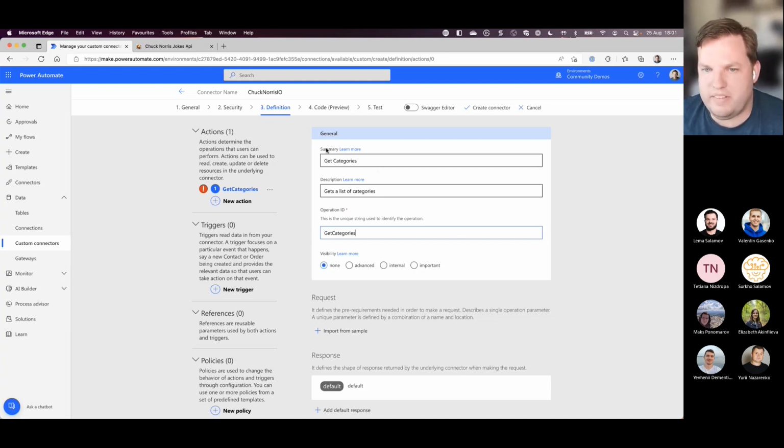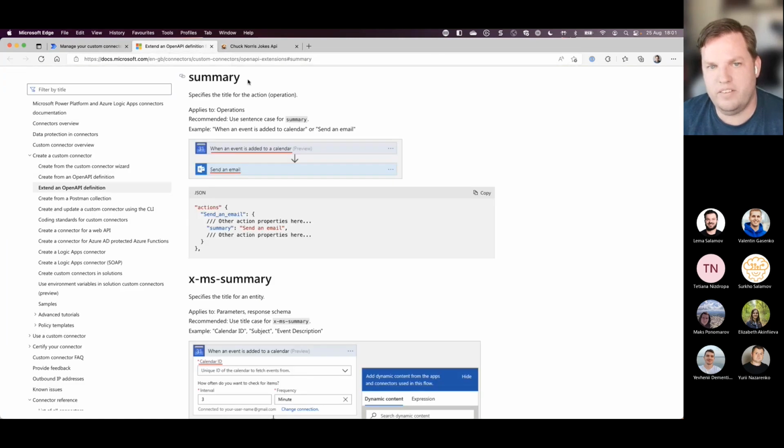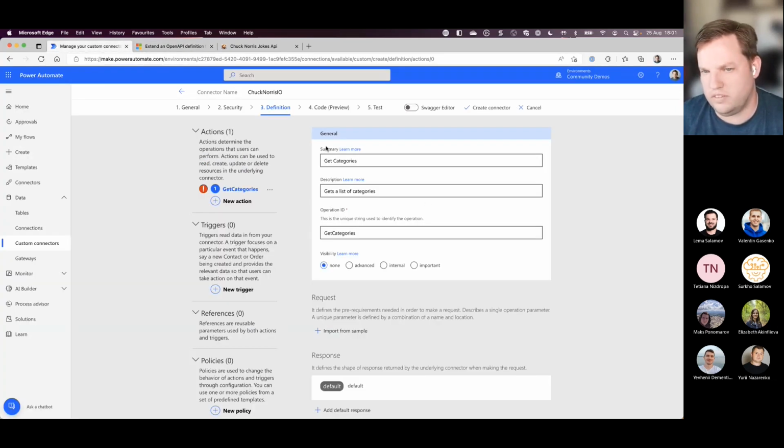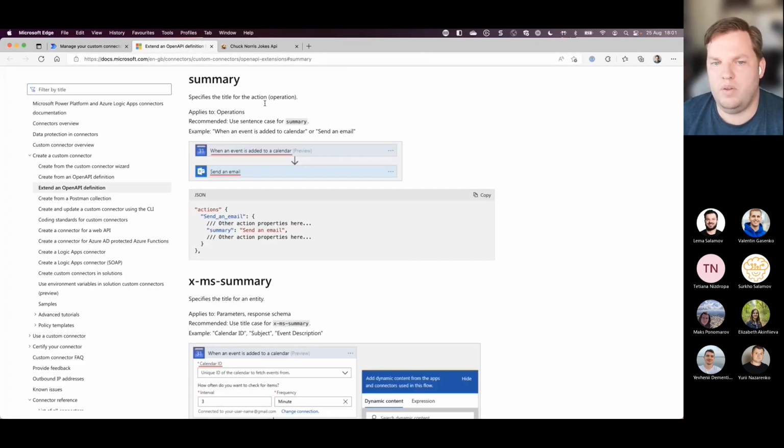What's also a really big tip is that you can click the Learn More button here. When you do that, you will get redirected to a documentation page on the Power Platform documentation, and that's Extend an OpenAPI definition. This will help you understand where all these values that we just added will appear, for instance, a summary, and where it will appear in the product.